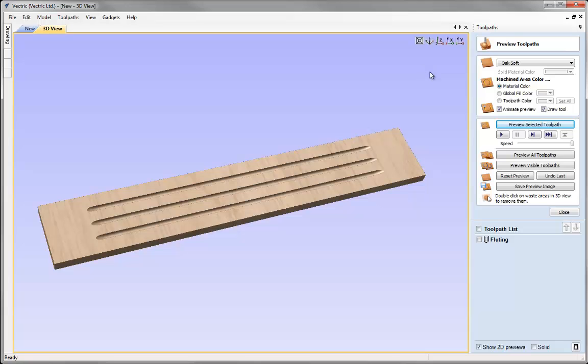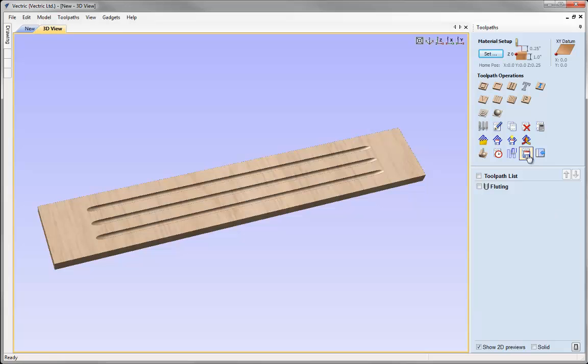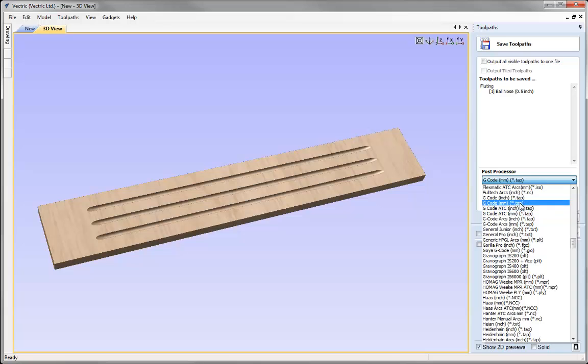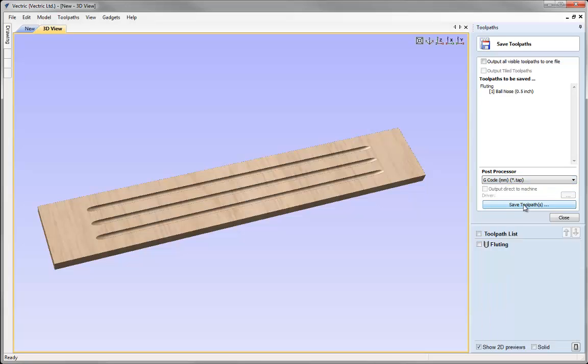If that looks like what we were expecting to cut, then we can close the preview and go ahead and save that toolpath out, choosing the appropriate post processor from the list for your machine, hitting the Save Toolpath button, and you'd actually be ready to cut that on the machine.